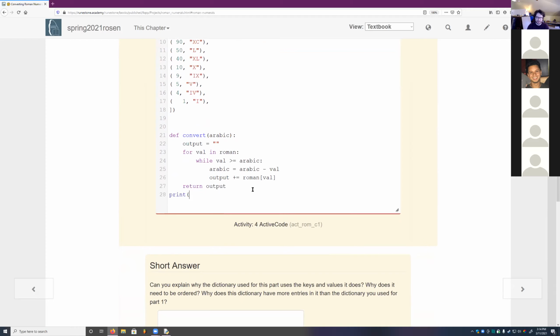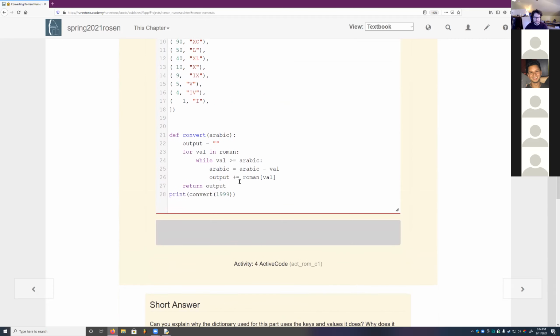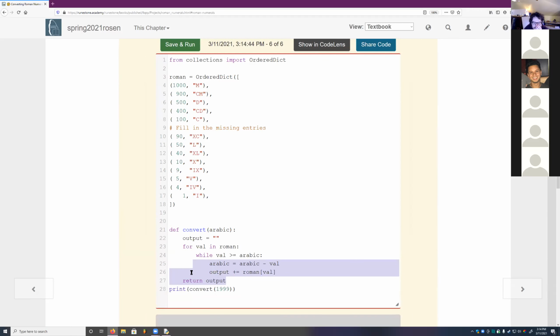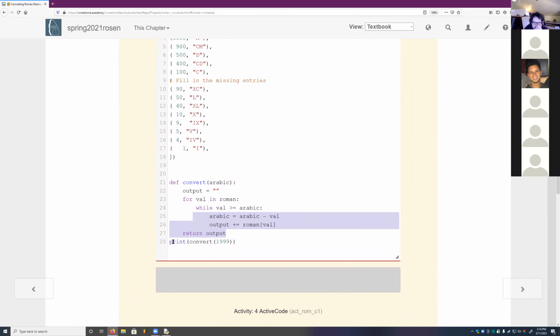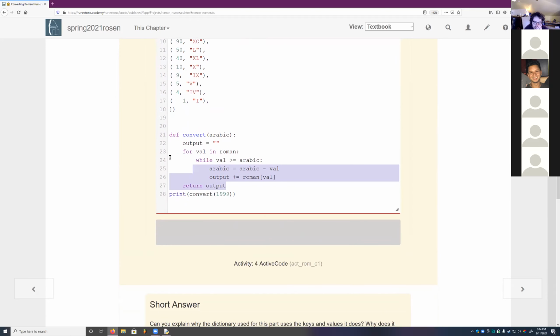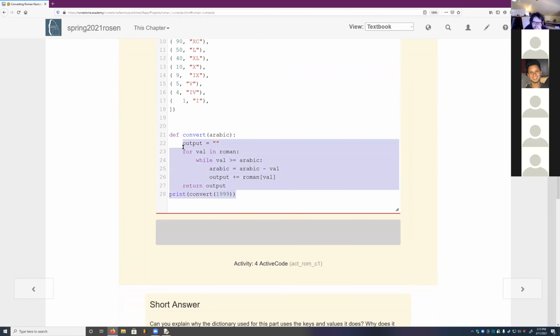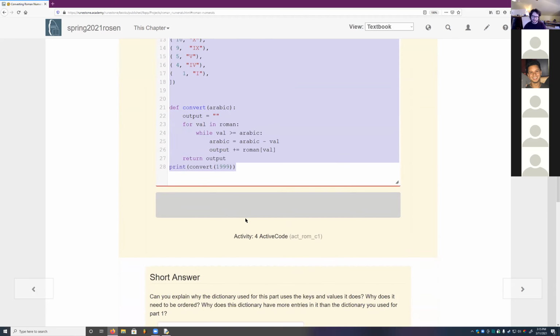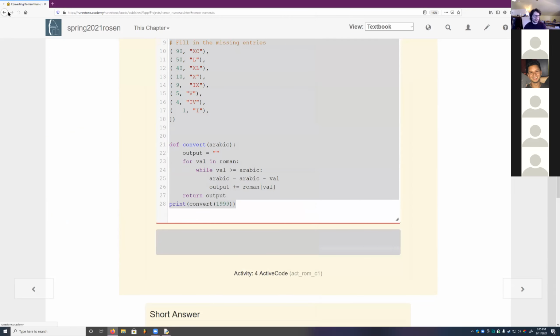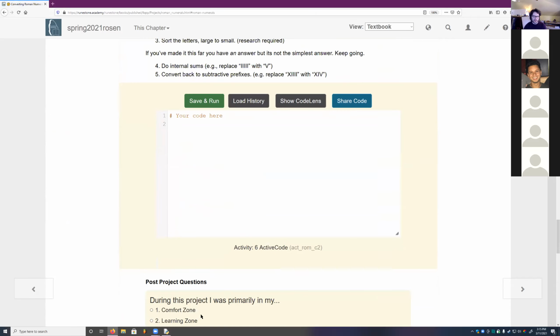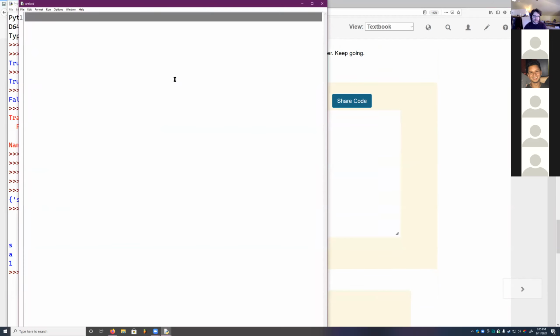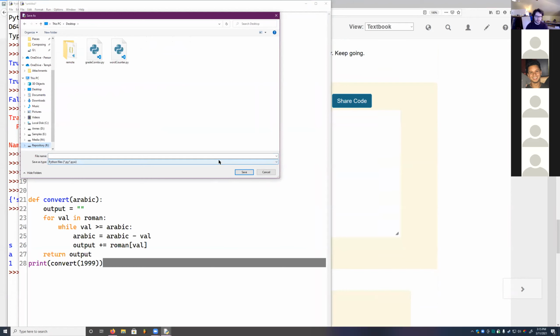Is that it? I don't know. Let's see. Print convert 1999. Oh. Looks like I did an infinite loop, so no. For each value in Roman, if the value is greater than that amount, let's go ahead and grab it out of the browser so that I don't accidentally freeze it up anymore. Let's make sure that I'm here, Desktop, Rome.